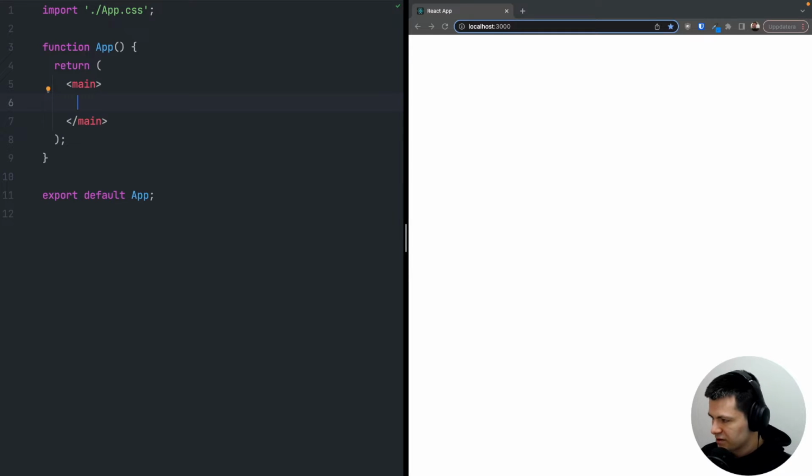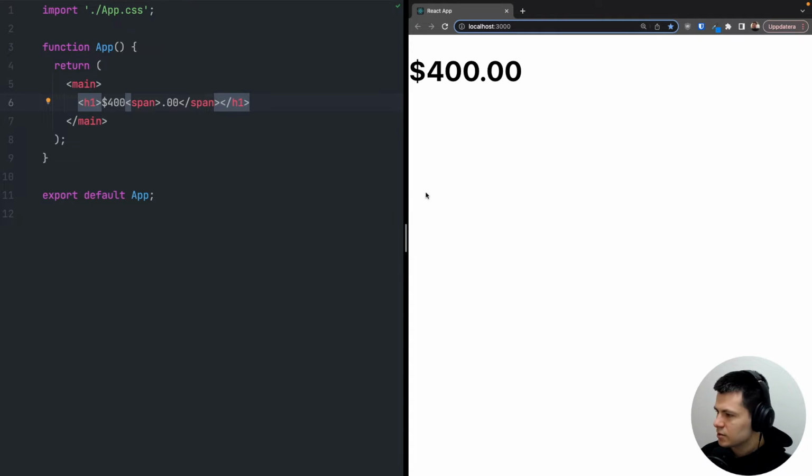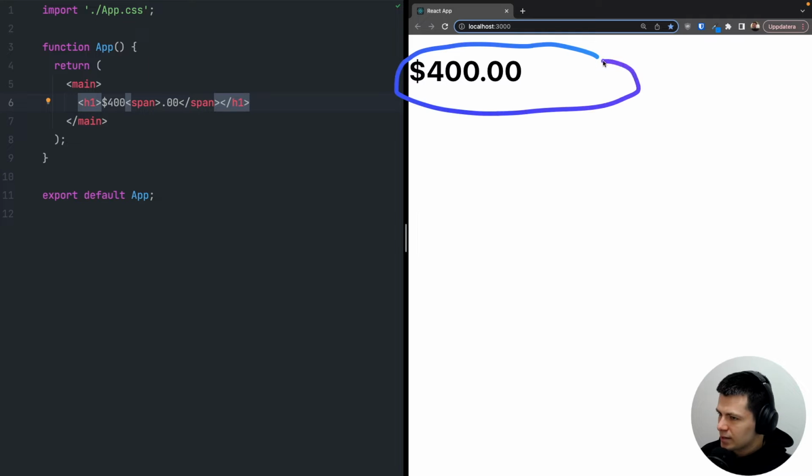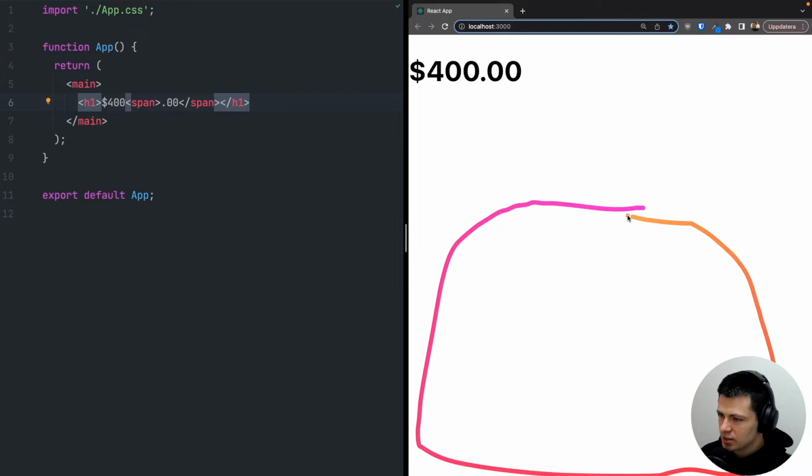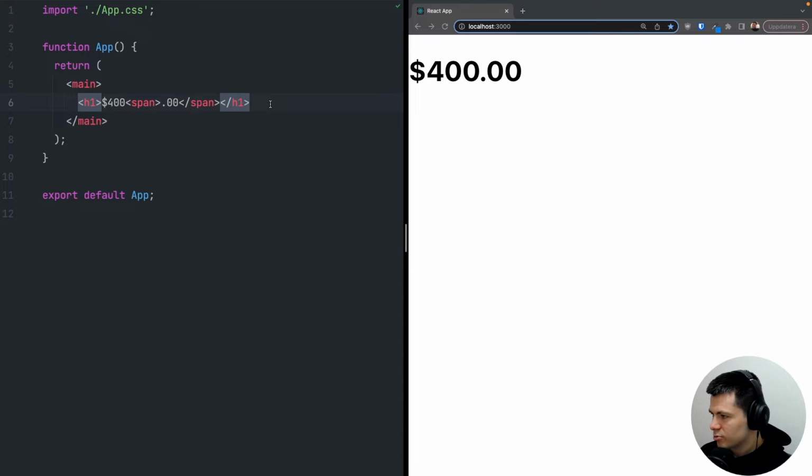And well, the first thing is that we need a balance. So let's say we will put it inside an H1, and let's say that our balance will be $400 and 0 cents. But those cents I will put them inside a span so we can make them smaller. All right, this works. I will make it a little bit bigger. All right, so we will have a balance. Underneath we will have a form for adding new transactions, and under the form we will have all the transactions that we have added.